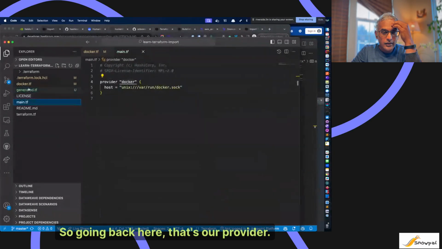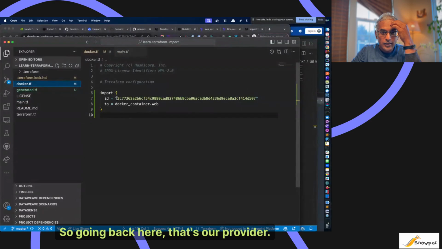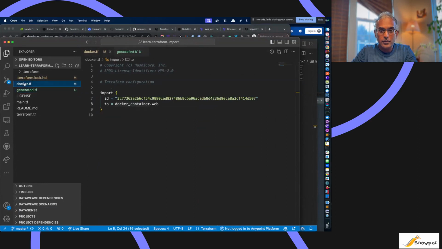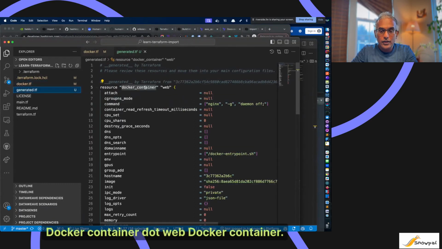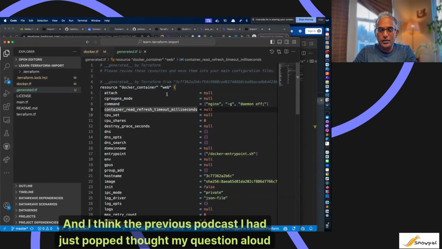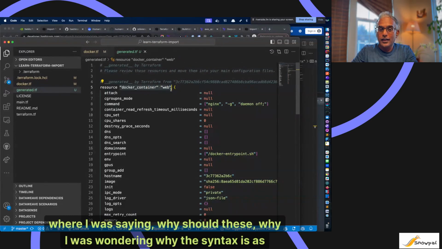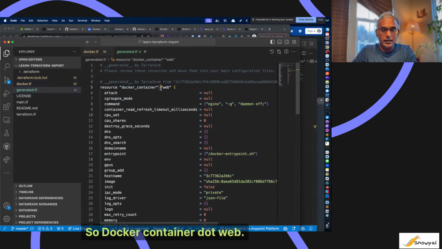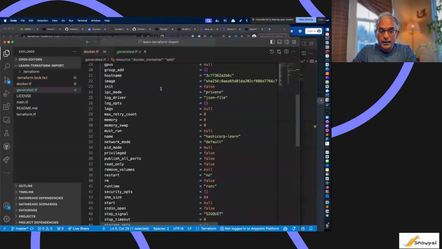So going back here, that's our provider. And then we're saying import this container with that ID to docker_container.web. And I think in the previous podcast I had just thought my question aloud, wondering why the syntax is this way as opposed to it being a dot. But it looks like there are references to it with a dot as well outside of that file. So docker_container.web, and all of this is.